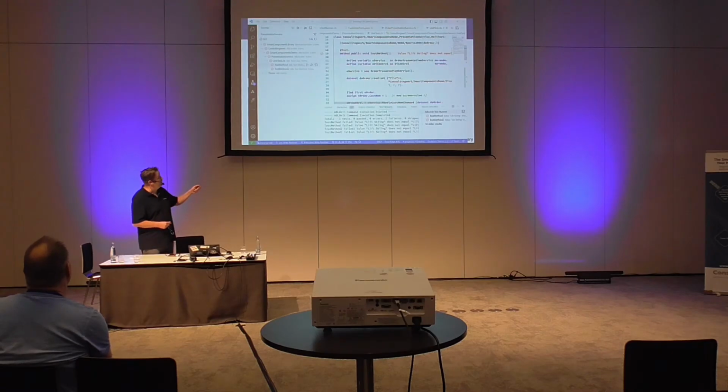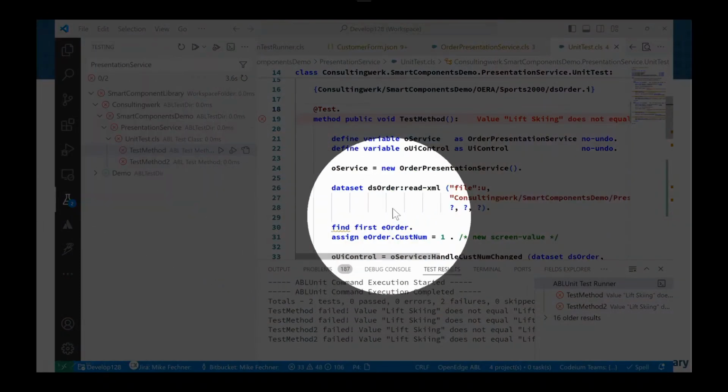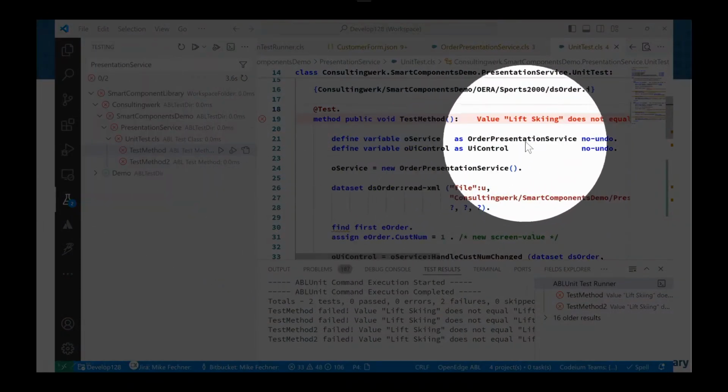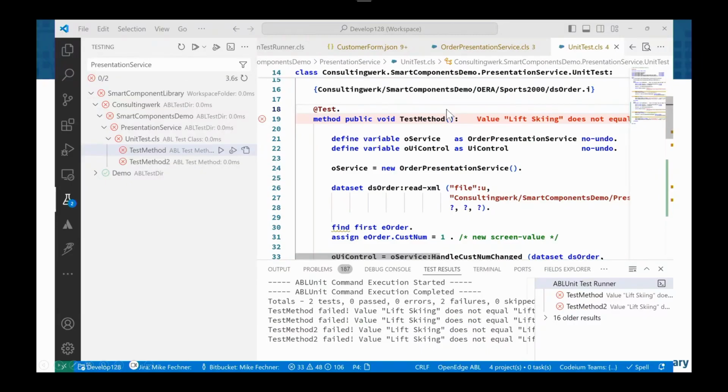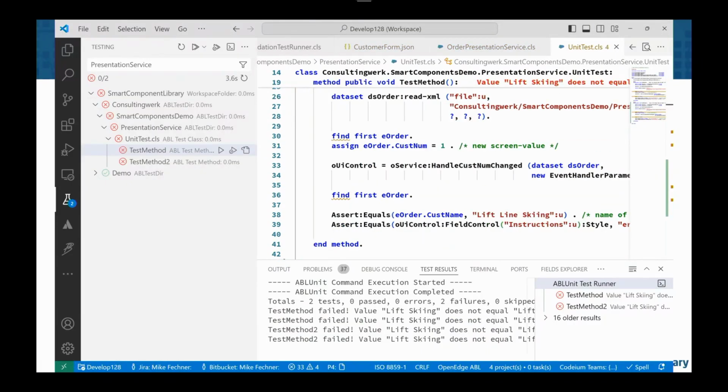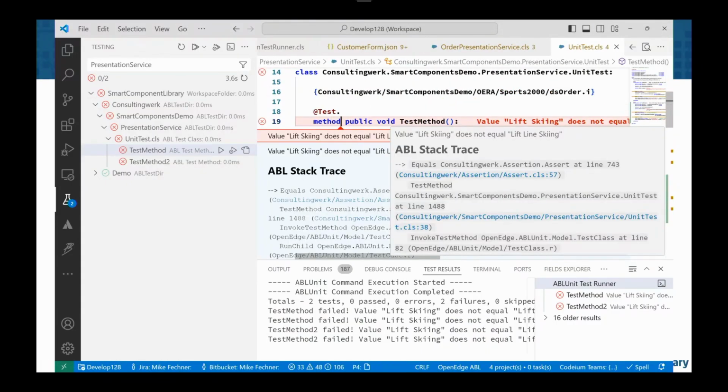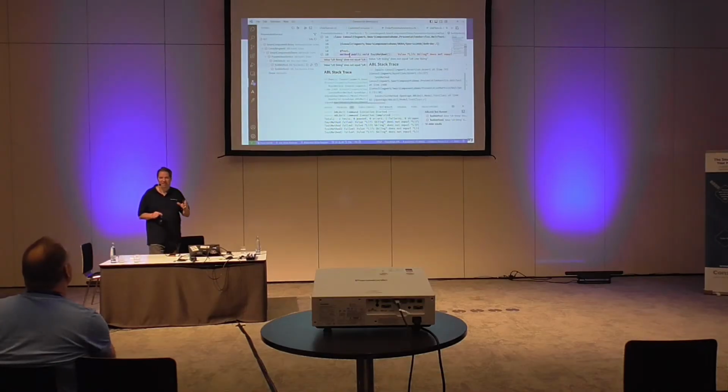So then you see the error message of the test at the line of the method. And when you hover over it or click on it, then you see the whole stack trace there, and you can click on any of the lines in the stack trace and it opens a file and goes straight there. So the presentation of the test result is actually nicer than in Progress Developer Studio as well.